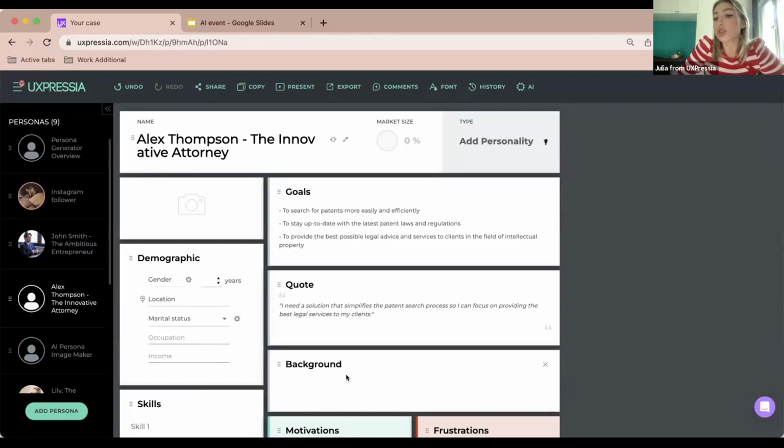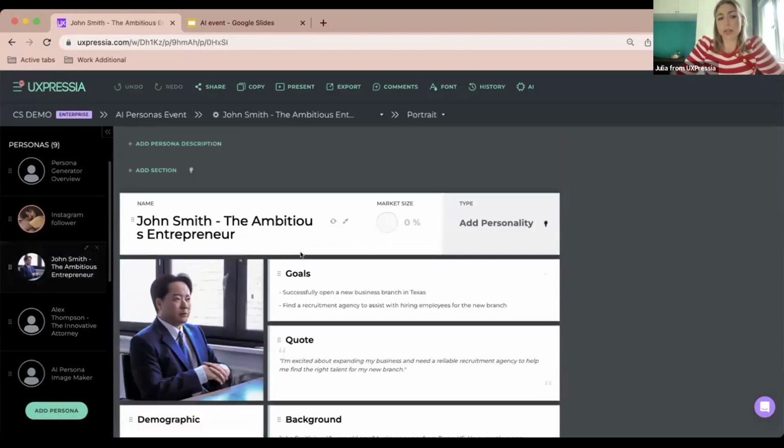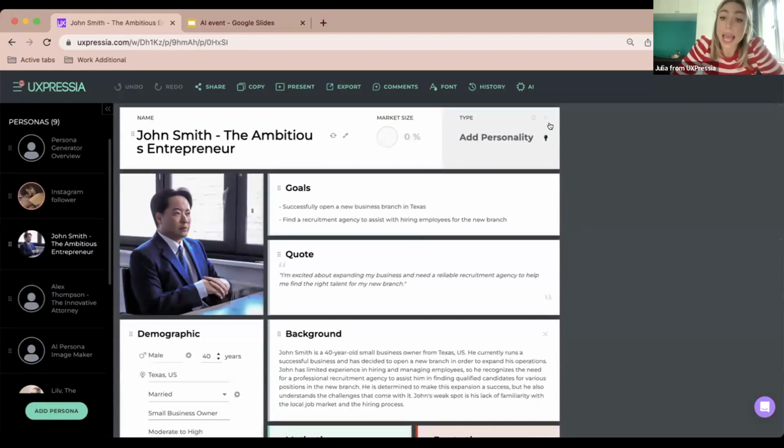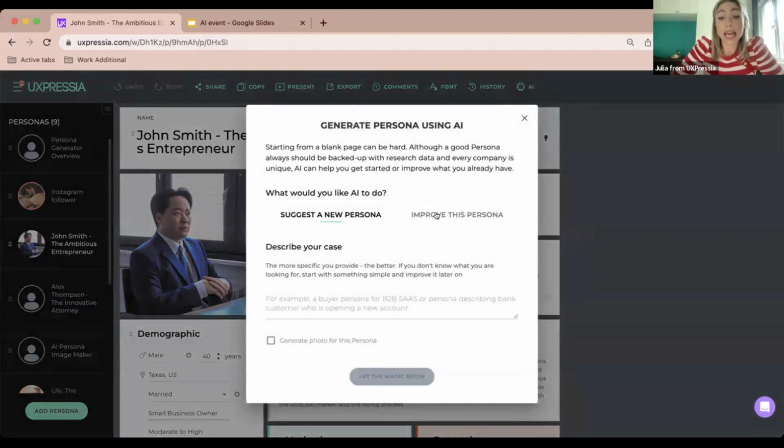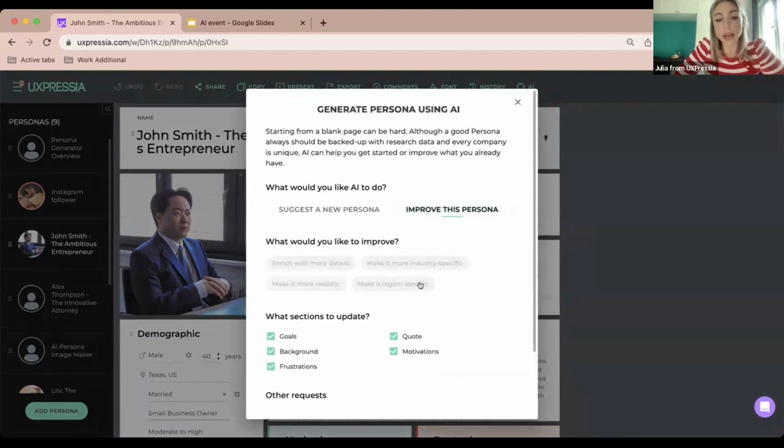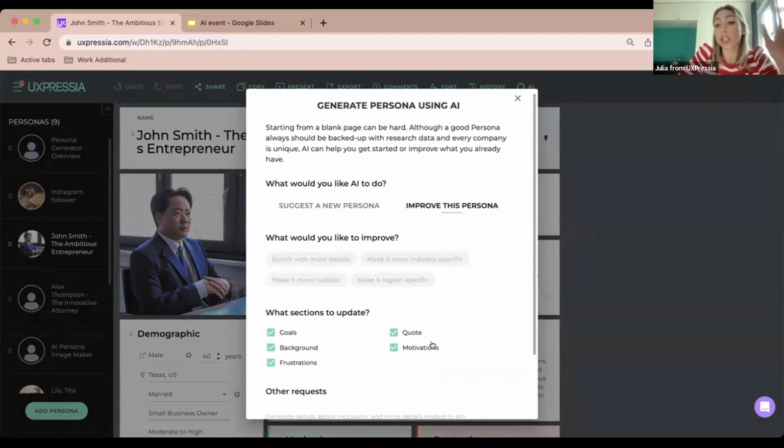But now I would like to show how you can enrich your persona with data, because sometimes you might have some data. For example, you did research and you have the data, you'd like to generate or enrich the persona based on this data. So I will show you how to do this on our previous example, for example, this John Smith. And again, I'm heading to the AI tab and go to the Improve This Persona tab right now. And we see what we would like to improve here.